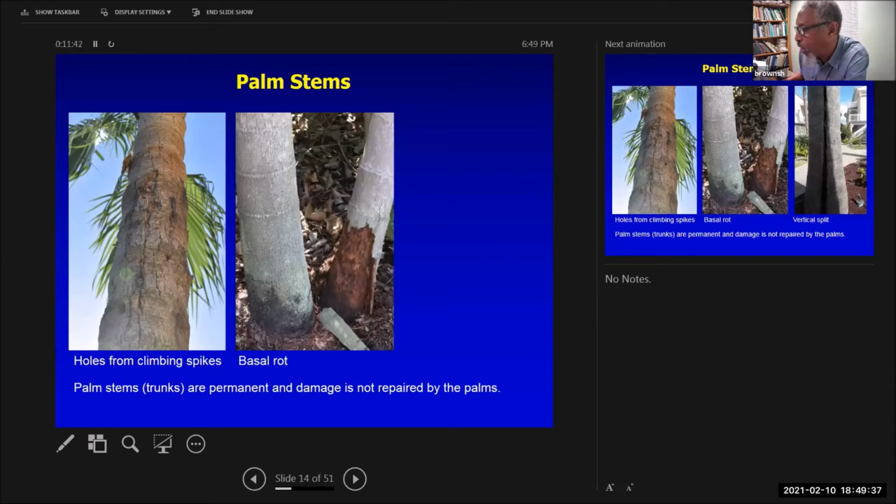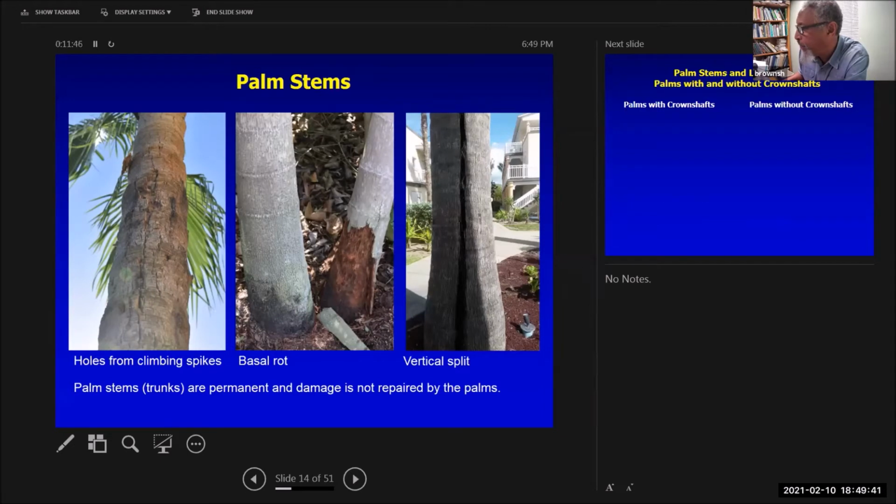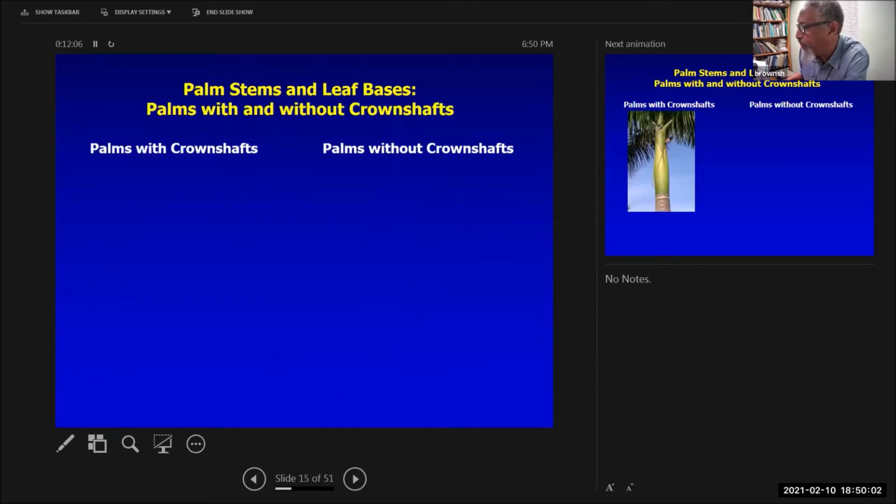Here's a worst case situation. This is basal rot of these two palms. And in this case, this is a vertical split of the palm. A vertical split may occur sometimes when there is an excessive amount of water, shrinkage, and then expansion of the tissue, and it cracks it open. Or sometimes it occurs when there is a lightning strike, you get these vertical splits.